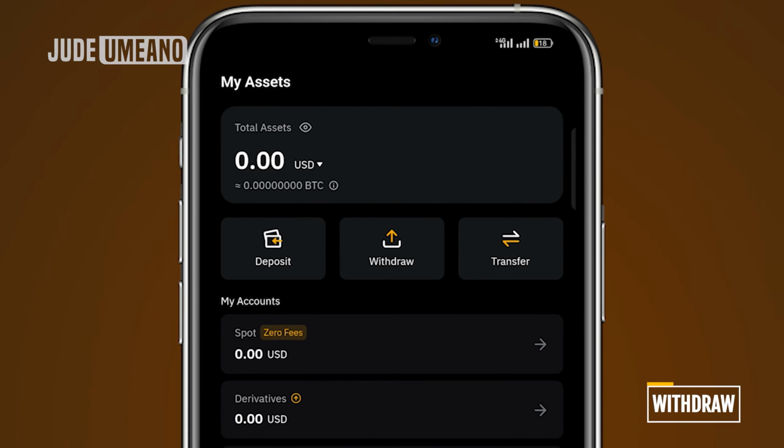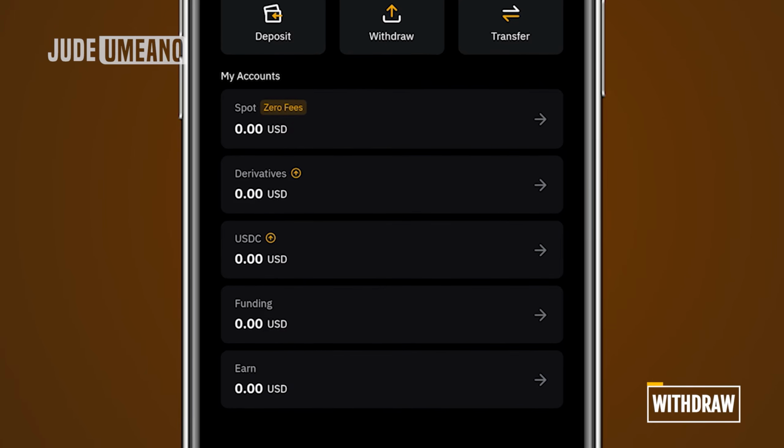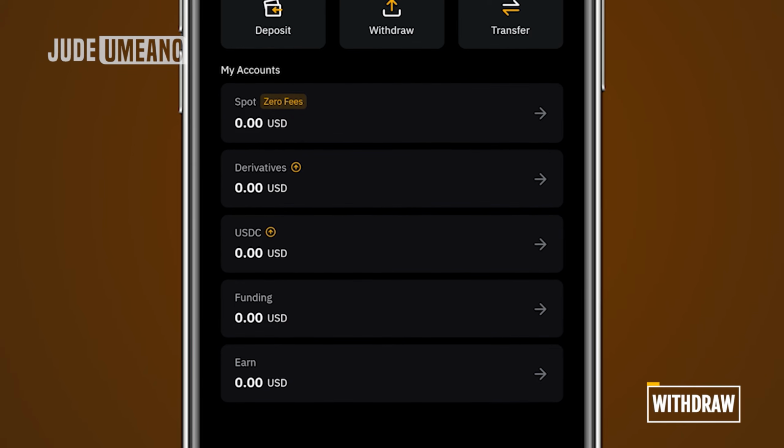The transfer you see here is to move your money from, say, spot account to derivative account, or from derivative to funding, just to move in between different accounts. So this is simply how you send and receive cryptocurrency on Bybit.